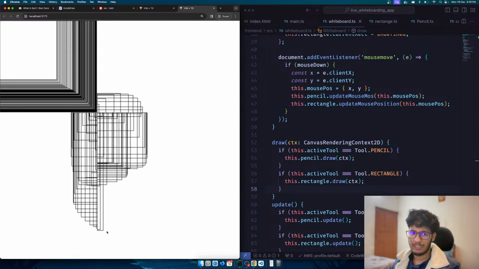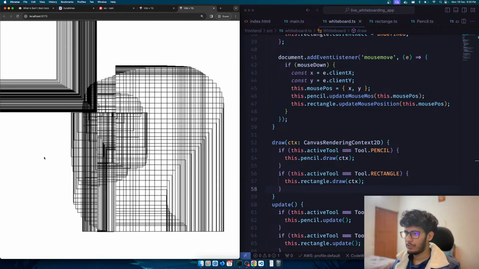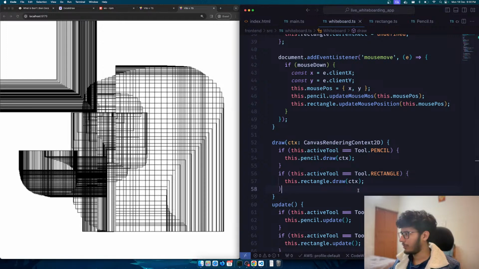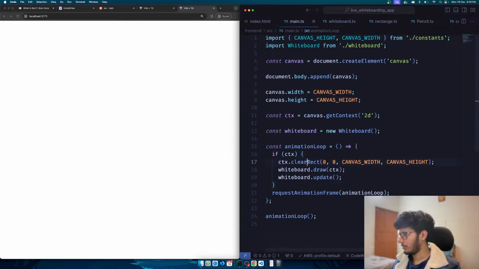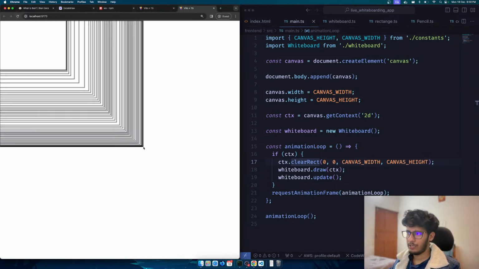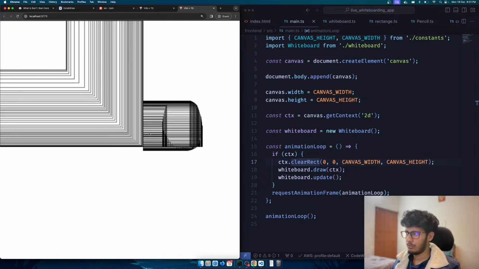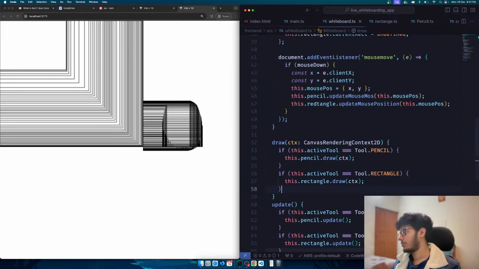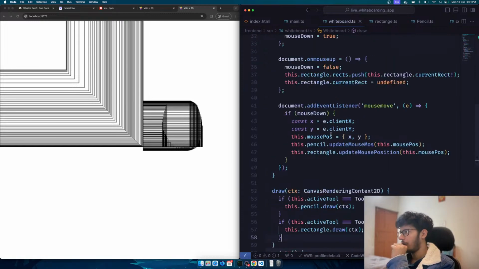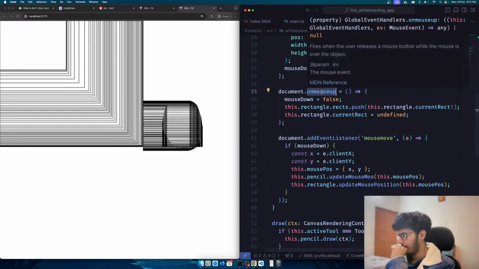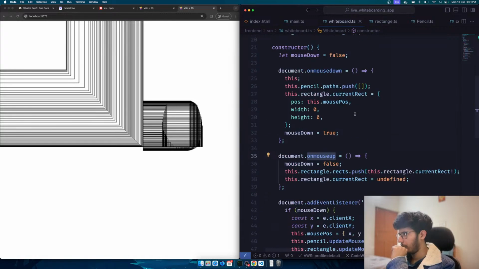It's doing something, I don't know what. Are we not clearing the previous rectangle? Oh, we are, but why are we getting this? Are we pushing it every time? That's also something we have to see. So on mouse up it pushes, and on mouse down we define a current rect, and mouse down too. Hmm.